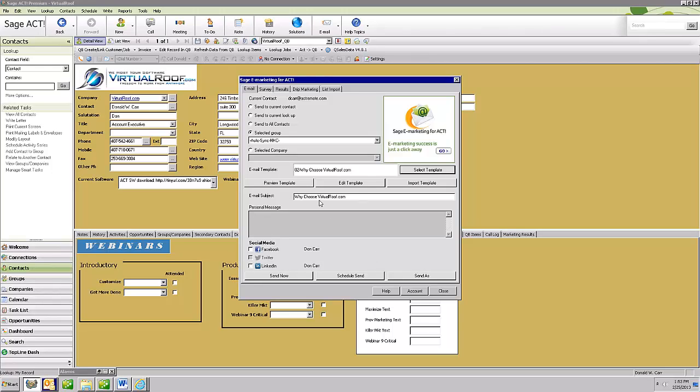All I've got to do is type in the subject. I can also link this to Facebook or Twitter and LinkedIn, and I can click on send now, and out it goes. Or you can schedule it to be sent later. So that's the first piece.